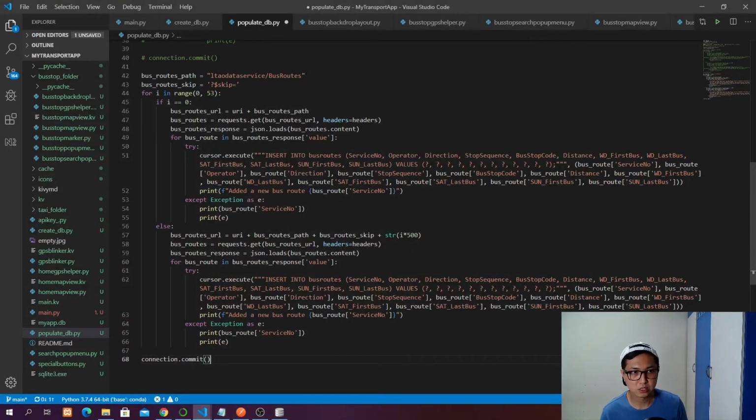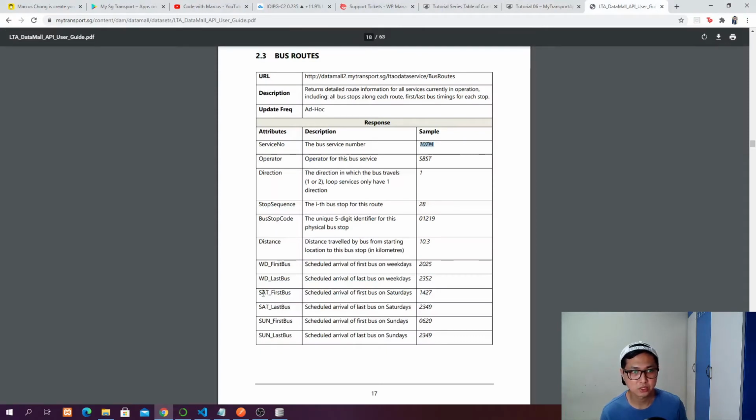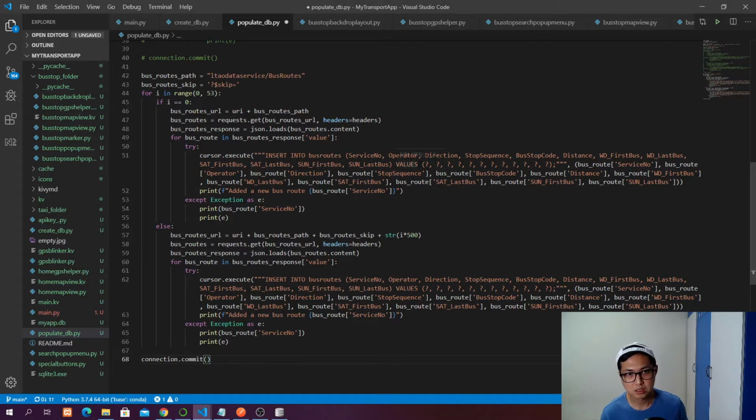we want to execute an insert SQL command into this bus route table inside the myapp.db. We have all these column names. How I get the column names is based on the documentation. You see, I have all this. These are the properties or the variables that I want to save. And then depending on how many variables you have, you put a question mark. The values of these question marks are going to be bus route, service number, bus route operator, and so on. The number of these variables must match the number of question marks, and must match the number of column names that you have here. If that is successful, we're going to print it out.